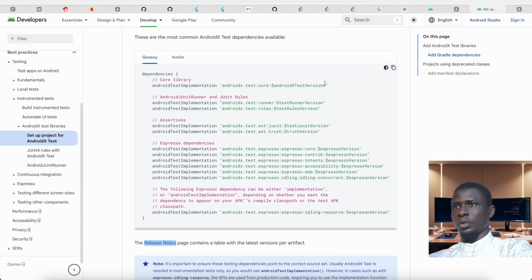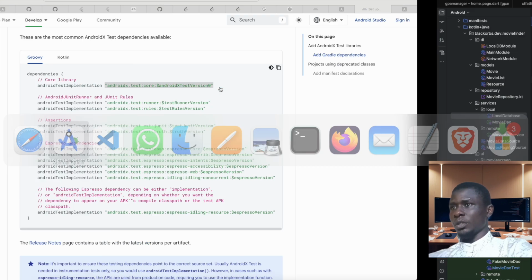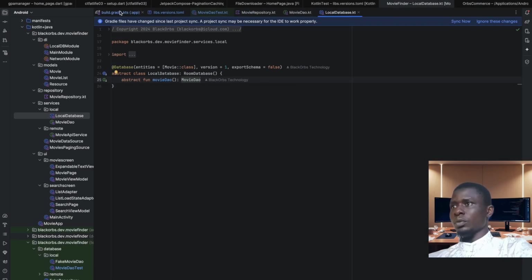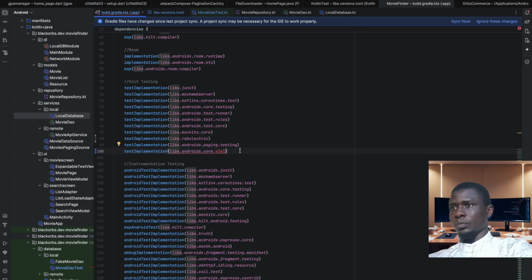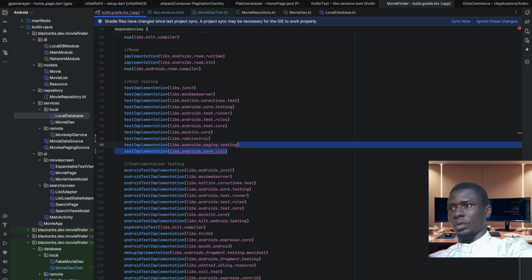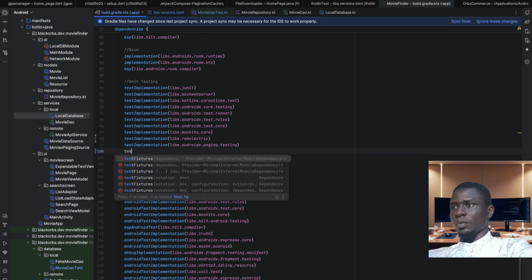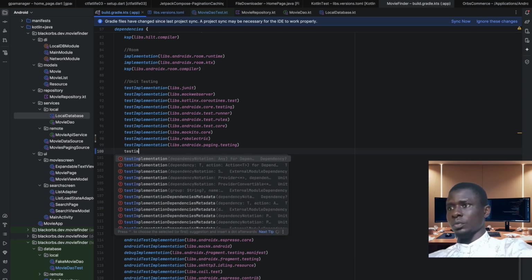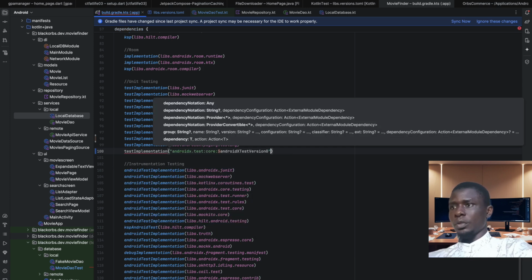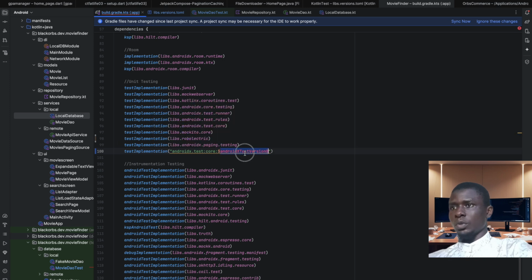If I want to install it, instead of androidTestImplementation, you are going to use just testImplementation, since you are running a unit test. So go to your Gradle file. I already added this dependency. Just to show you, since you have the testImplementation, you paste it and check the version, which is 1.6.1.